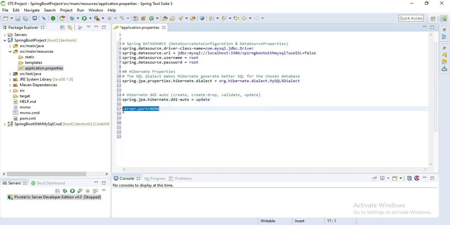Also, if you want to run your application on a particular port number, then you can define server.port and that port number. The default port number for a Spring Boot or any Java application is 8080, but in some cases our 8080 port is engaged. In that case we have to change our port number.